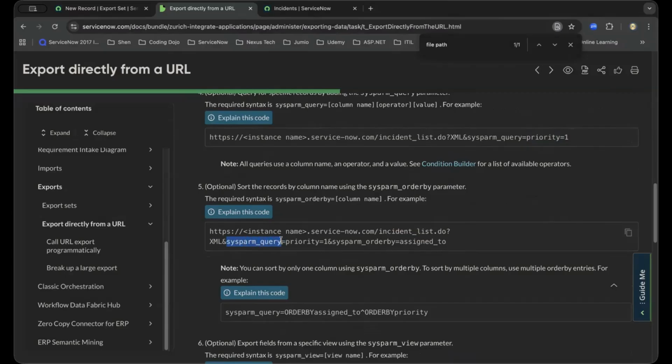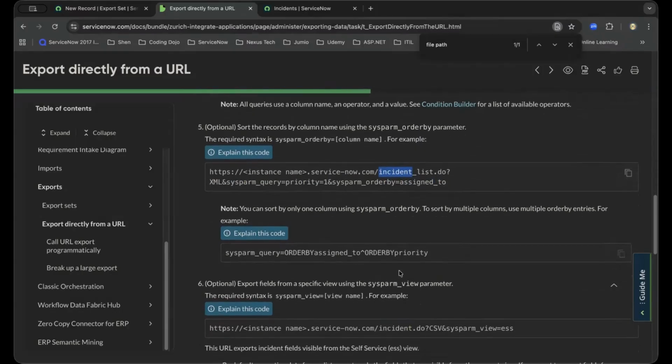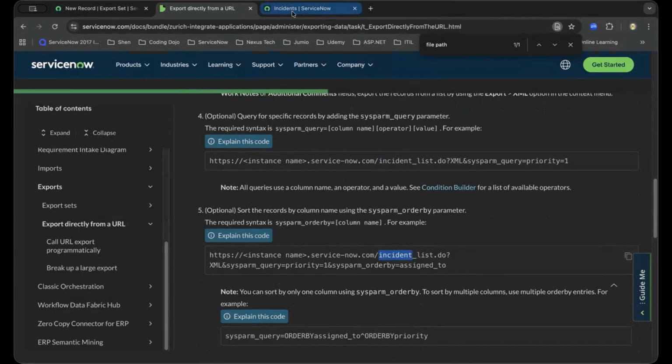So you have a query parameter which is filtering, and you have another query parameter which is doing an order by the assigned to field. And you can see this divider, which is an ampersand. As you get familiar with the field name and the table name, which is quite important, and also the security parameter, which is your access that I showed you earlier, the basic authentication, then you will be able to successfully export using the URL.